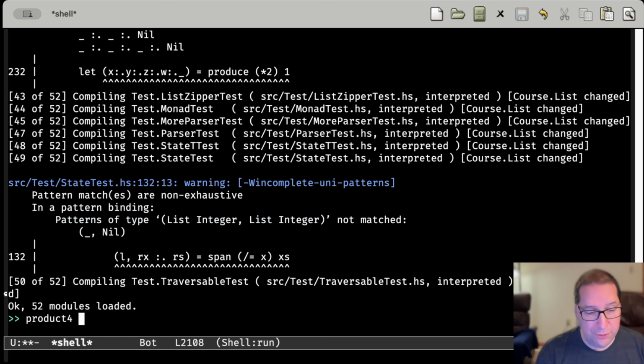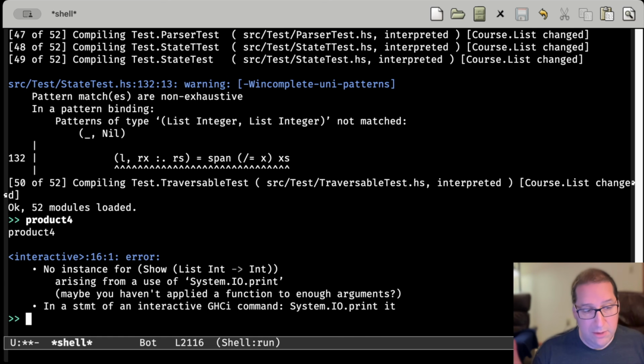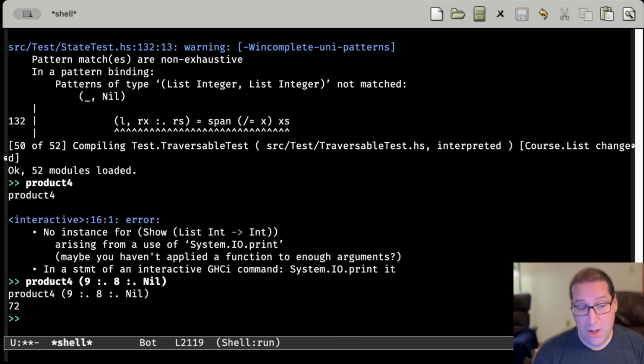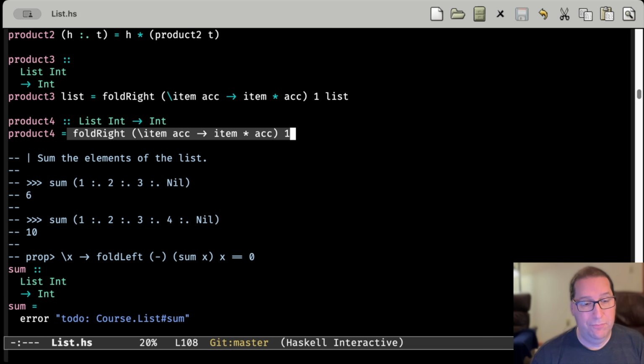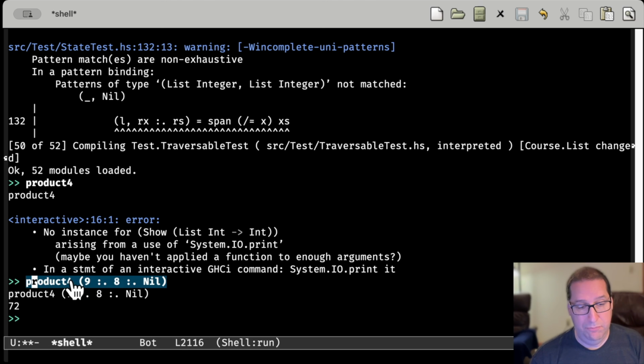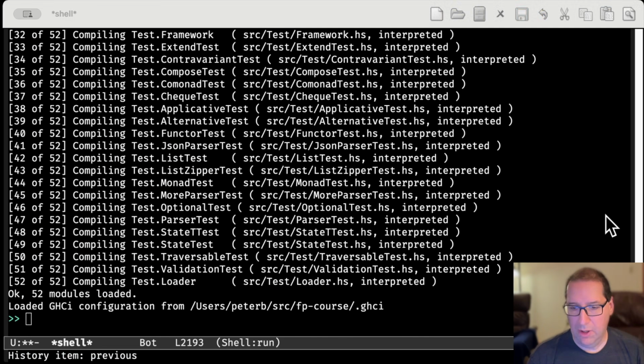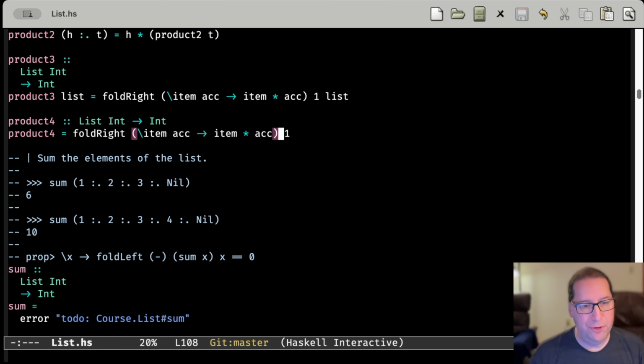And the reason it works is everything's a function. If we call it with no argument, we get told, hey, there's no argument. But if we call it with an actual list, then it's simply like, literally you can view it as this code gets substituted for the name product 4. Okay, so I think I've hammered this home enough.